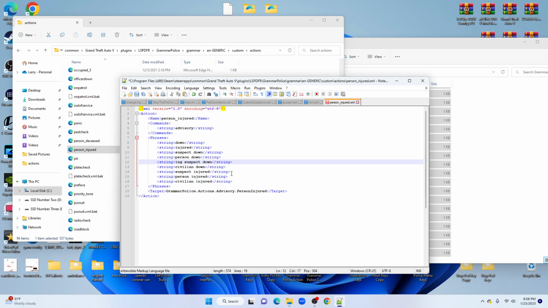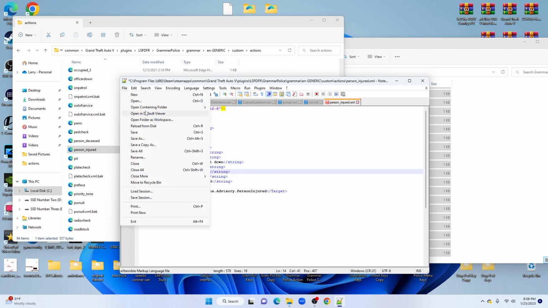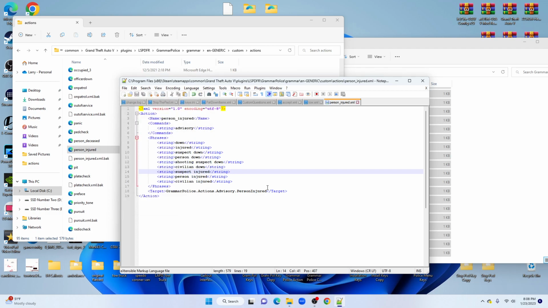You know what? I'm sorry. Bear with me, everybody. How about "shooting suspect down"? As if you're in a shootout and you hit him, hey, shooting suspect down. Okay, and go back up to file and save. Never save as, always save. 5010, shooting suspect down, and she'll acknowledge that.